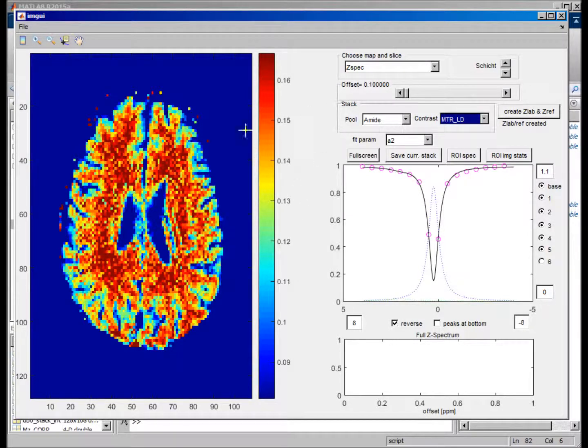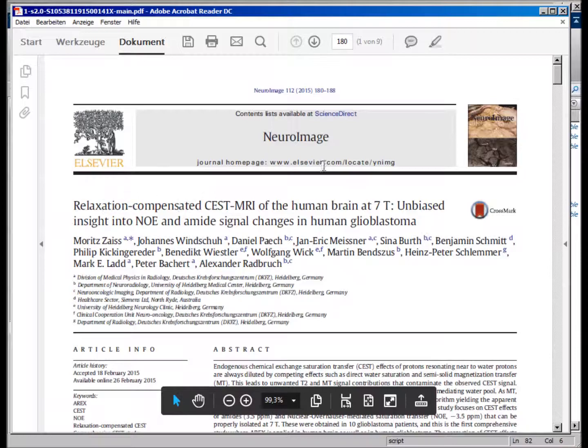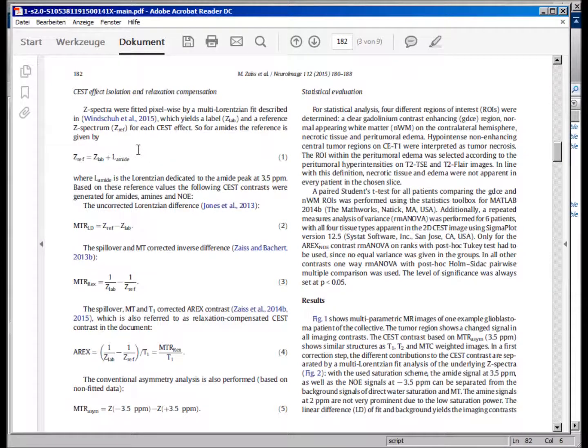And for that I want to explain quickly what happens when we create this C label and C reference. If you look at the NeuroImage paper, the relaxation compensated CEST MRI in human brain, you see in the methods section how this reference scan and this label scan is created. We take the label scan, which is the actual Z-spectrum, and from the fit we take one Lorentzian, for example the amide or the NOE, and add this to the Z-spectrum. And this creates our reference Z-spectrum.